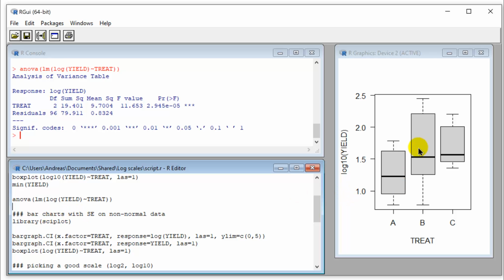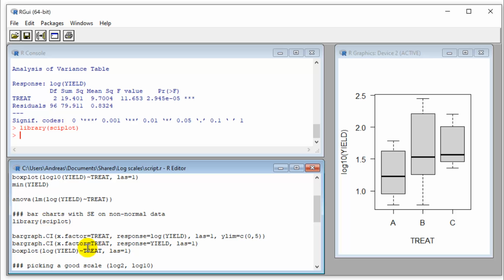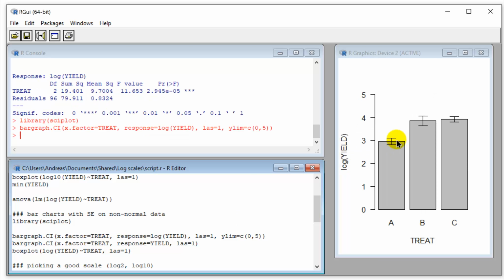So one of the popular charts for a predictor variable that's a class variable are of course bar charts, and we can use our scikit-plot library to do bar charts with confidence intervals or standard errors or standard deviations, whatever you specify. So I'm going here with the default standard errors, and I should do this with the log transformed yield because that's what I use in my analysis, and that again shows me no big difference here, but considerable difference.